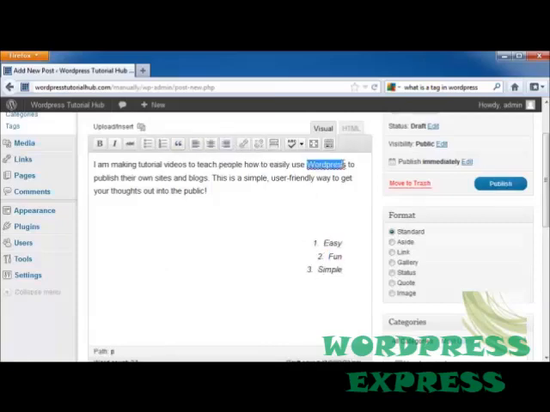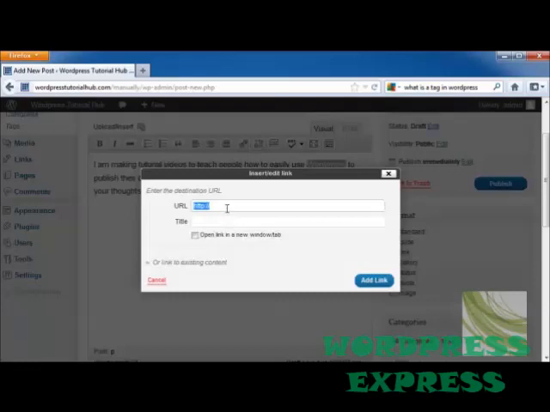I can even put in a link. So I would do that by selecting WordPress and clicking link, and it's going to ask what the URL is. So let's say I wanted to put this to wordpress.org. I could put that in, and you can choose whether to open a link in a new window or tab, and that can be a good idea if you want to make sure people stay on your page but can still access other links that you put in there.